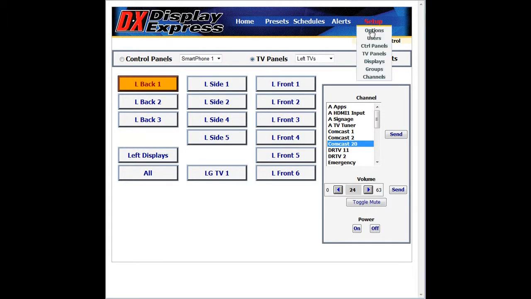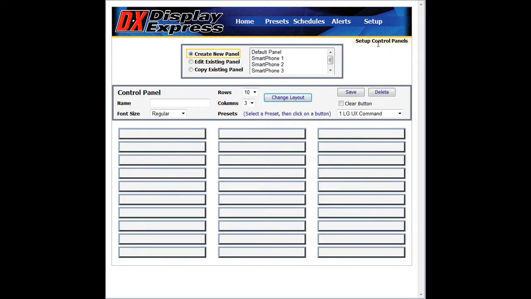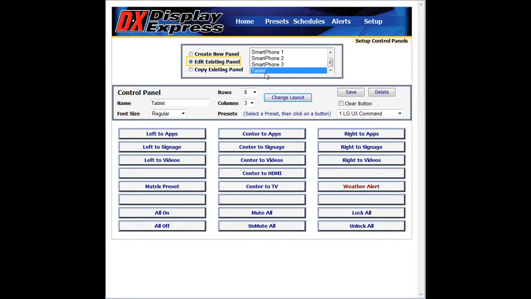Let's go and see how these pages were created. On the control panels, you have an array of buttons. You can choose up to 25 rows and up to 4 columns. So there's quite a bit of buttons, and sometimes you're doing that to make some spaces to make the control defined for people. So let's take a look at that tablet panel I made and see how that was made.